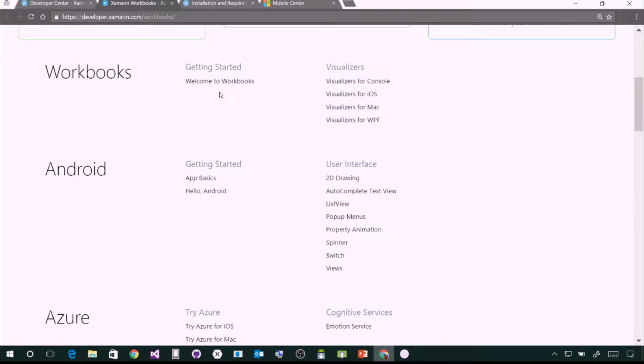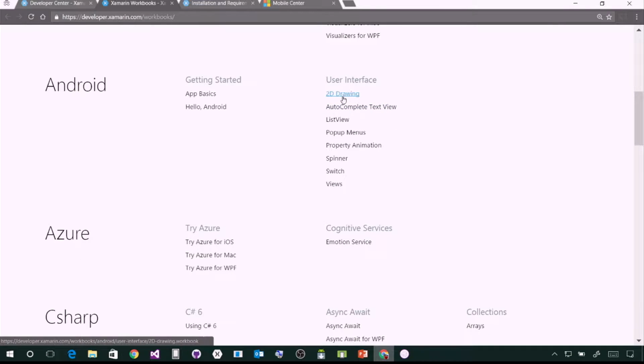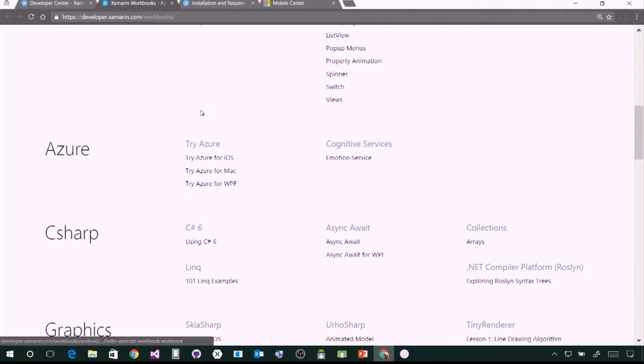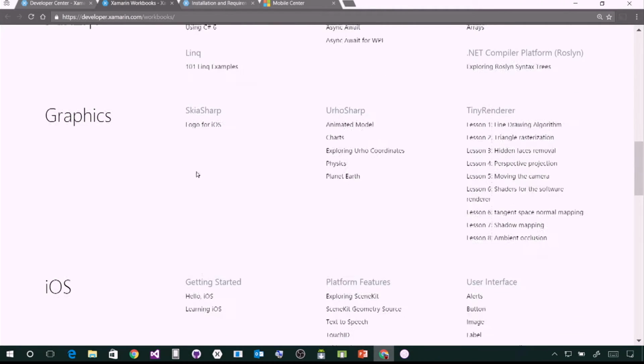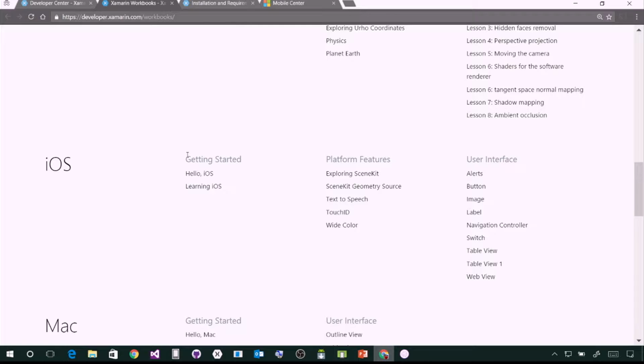What's cool is that these are all the workbooks. So here, if I want to get started with workbooks, how do they work? How do I visualize WPF or iOS? How do I use user interface controls on Android, for instance? How do I use Azure? How do I get started with Azure or the Emotion service, cognitive services? Or C# 6, graphics, UrhoSharp, TinyRender, SkiaSharp. Basically, you can learn anything interactively.